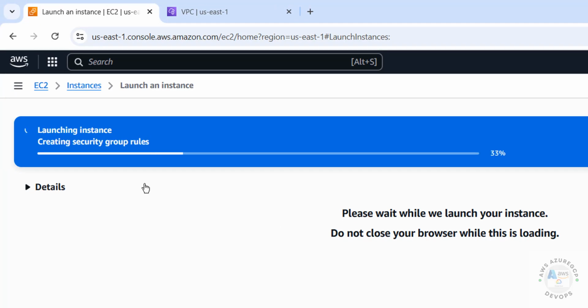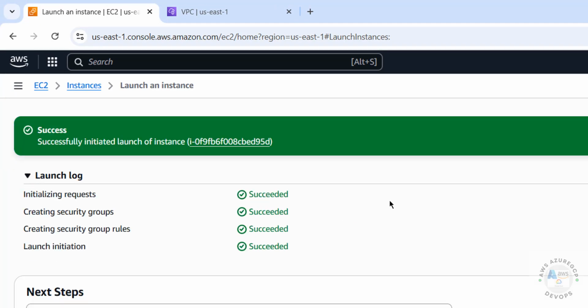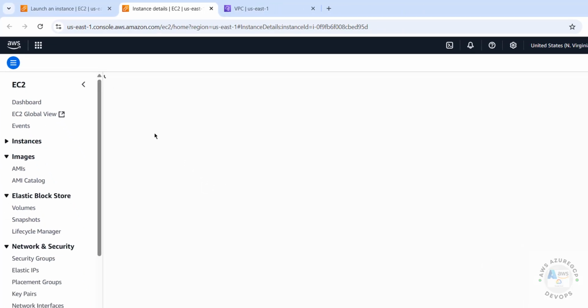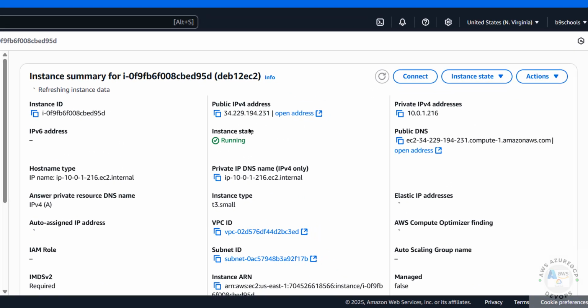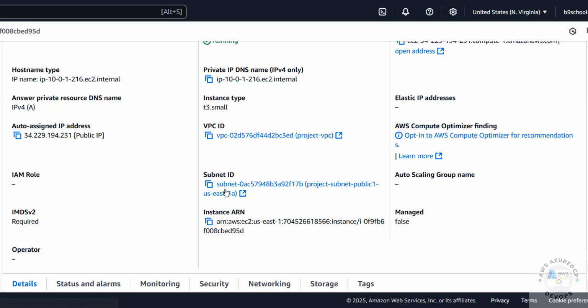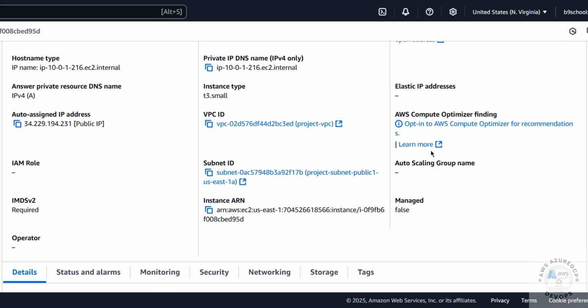See, launching instance. Go to details, see all are green, click on this instance ID. See, it has opened a new tab. See, instance state is running. If it is pending, wait until the state changes to running. Okay, and this is the public IP, this is the private IP address, public DNS name, private DNS name, host name type. Okay, elastic IP we haven't configured, VPC ID, subnet ID, and other information.